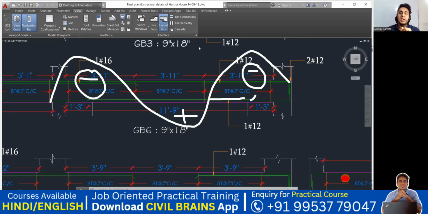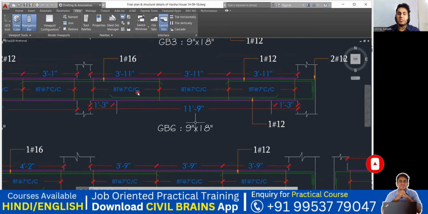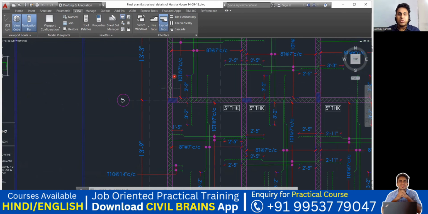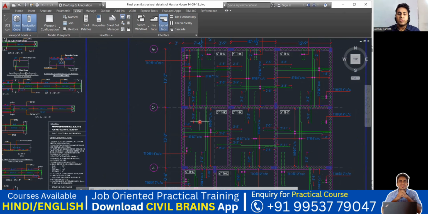So this is a typical behavior, and that is how the reinforcement has worked out. Very simple. And then your stirrup is very simple: 8 diameter at 7 inches. Very good. Done. Now, this was all about your ground beam reinforcement details. Now I'll go to the slab part.